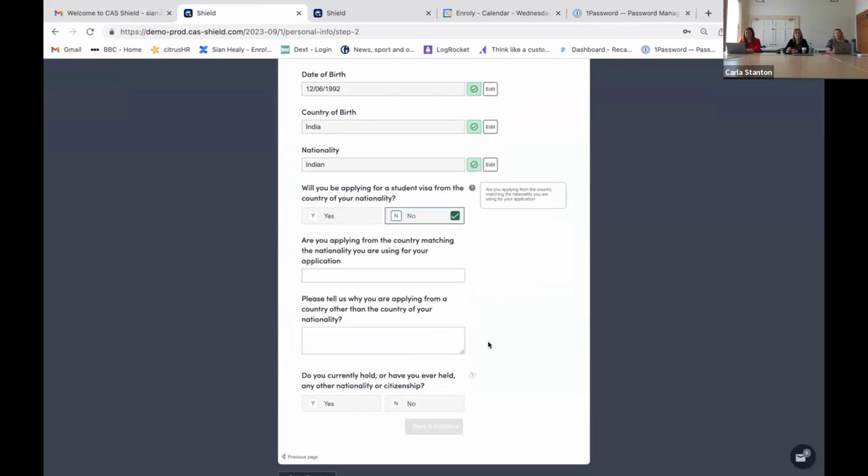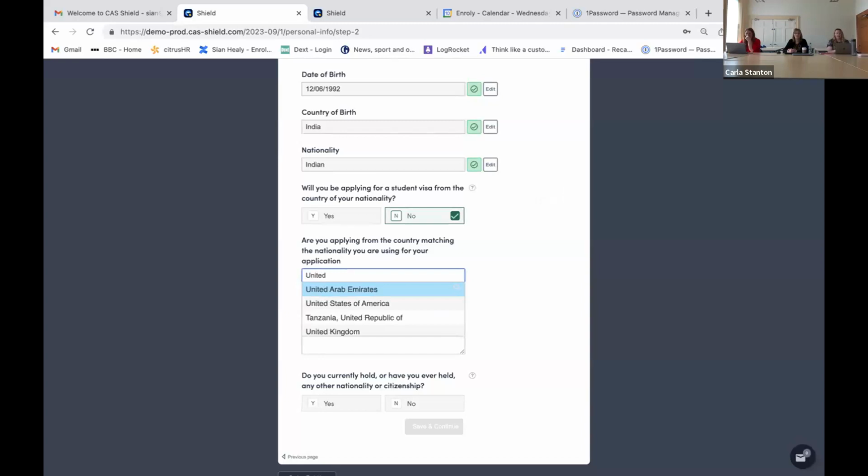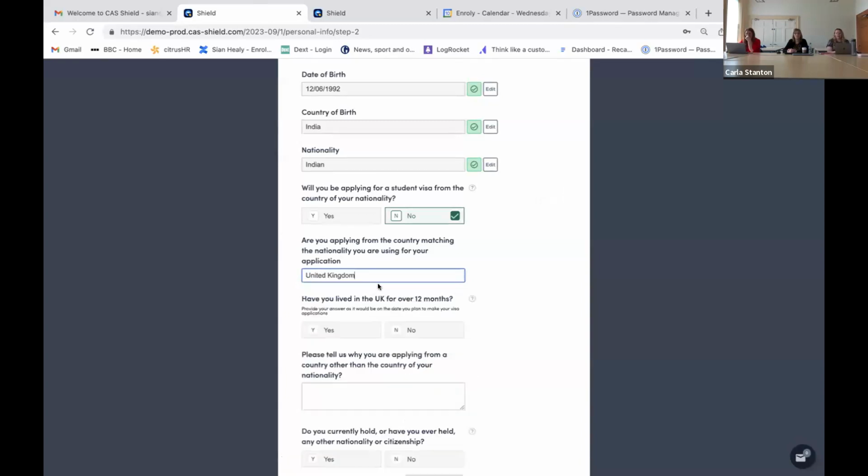So this might be, for example, if you are already in the United Kingdom, or perhaps you're in a third country for some reason, maybe your parents are working there, whatever it may be. Simply provide a little bit more information. So for this example, I'm in the United Kingdom already. And now CAS Shield will ask a few more questions. So obviously it's important that your student answers based on their personal circumstances. So if they're in the UK already, have they been here for over 12 months, yes or no?